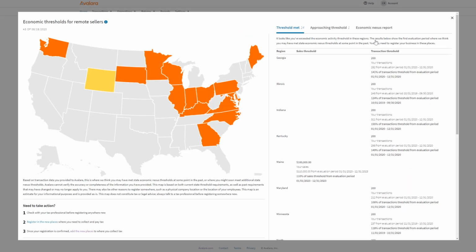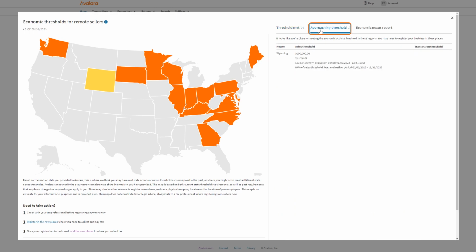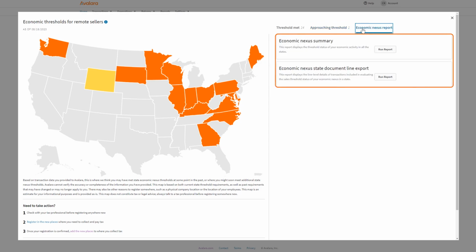The details of the map show you where you may have met a threshold and whether it's a sales or transactional threshold. We also let you know where you may be approaching a threshold. You can run reports that display your economic activity.